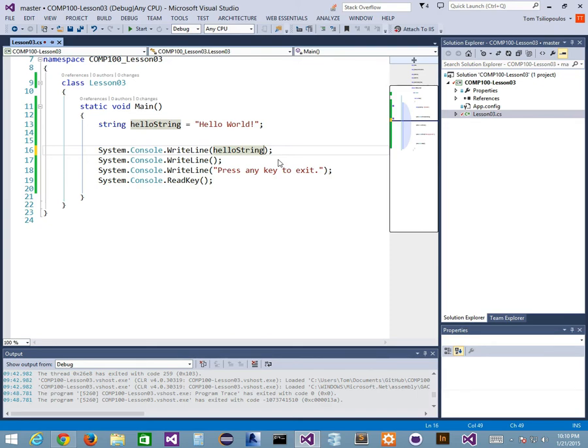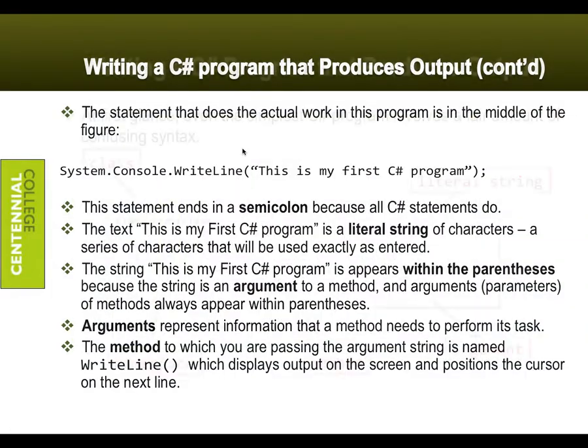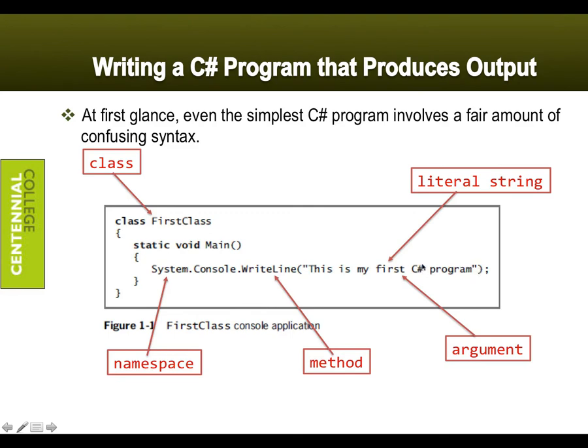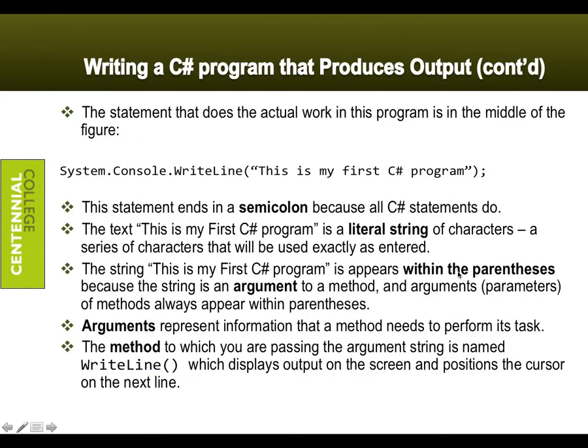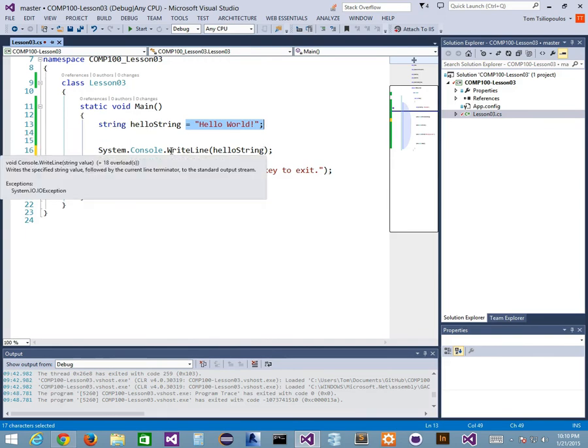When I pass it into the method, I'm taking the hello string and passing it into the method, and it becomes something called a parameter or an argument. This is the argument because it's the string literal, but I could simply put a variable in there as the argument as well, which is what we've done. So again, hello string takes the value of hello world, which is stored in the memory location, which is a string, and outputs it to the console.